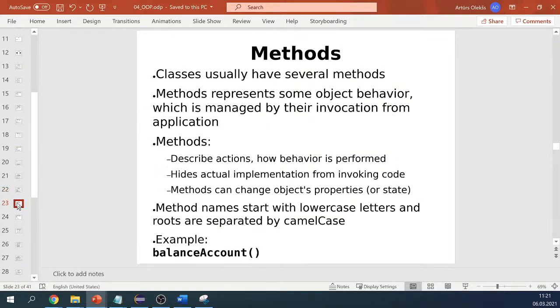And then we have classes, we have methods. Methods can be static or non-static, and they represent the behavior of the class, of the object, and you can call them from the class. They describe actions, how behavior is performed. They hide the actual implementation from the invoking code. That's true for abstract classes, not only for abstract classes, but for all the classes.